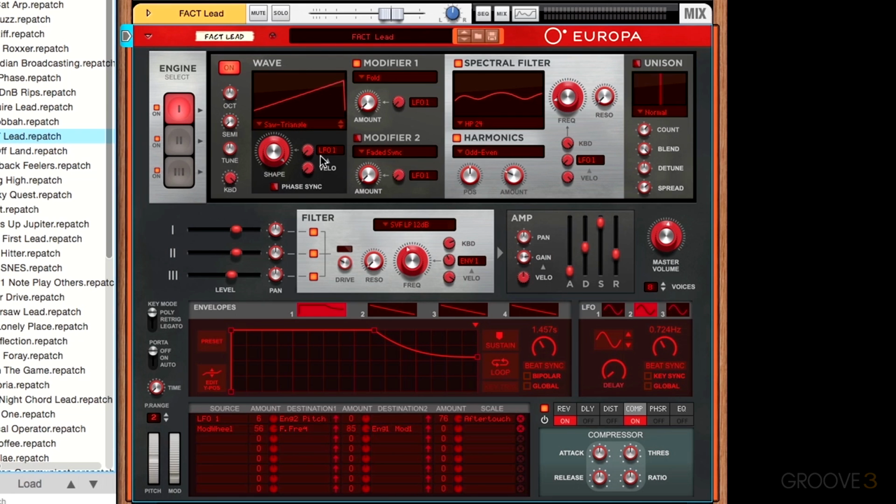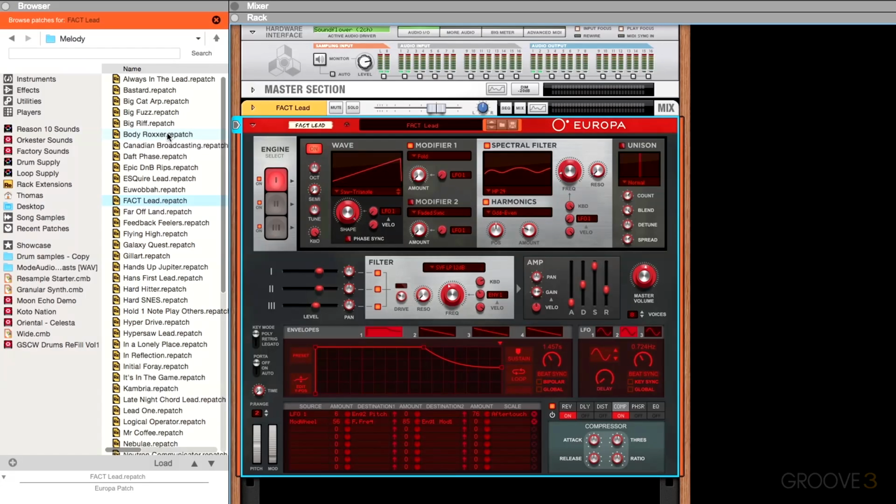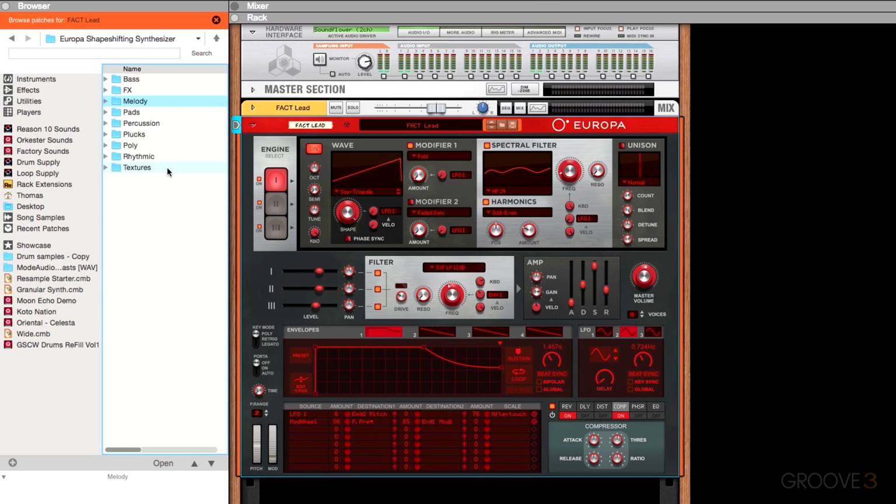So first, before we dive into each of those, I want to show you how to load presets. It's a really great way to get a feel for the synthesizer and what kind of patches and different sounds you can create with this new device. To load up presets, it's quite easy. All you do is go to the little load icon, select it, and it'll give you this giant folder here. Right now in the default patch, it's one of the lead patches, but if we go to this menu dropdown and go to Europa Shape-Shifting Synthesizer, we'll see all of the different patches that we have available. We have bass patches, effects, melodies, pads, percussion, plucks, poly sounds for playing chords, rhythmic, and even some synthesizer textures.